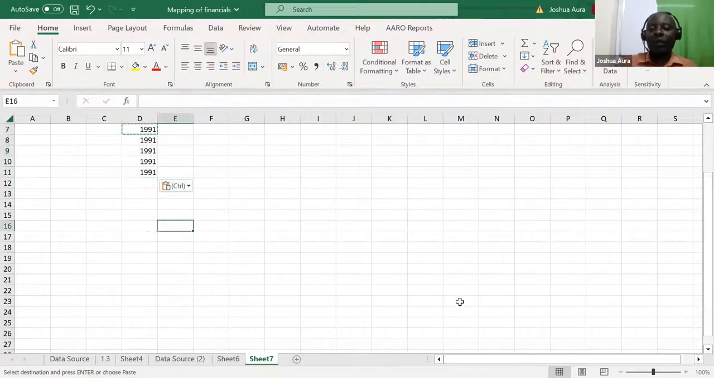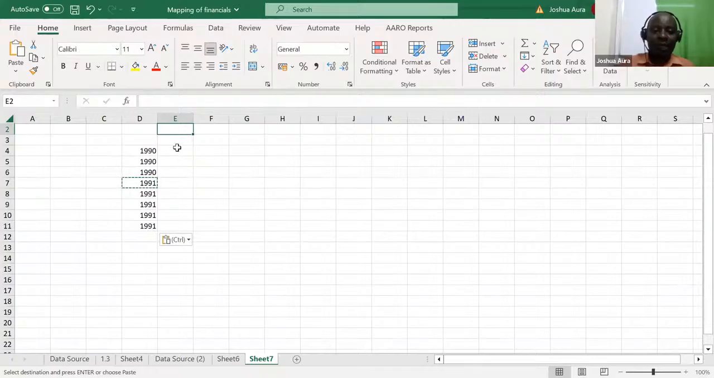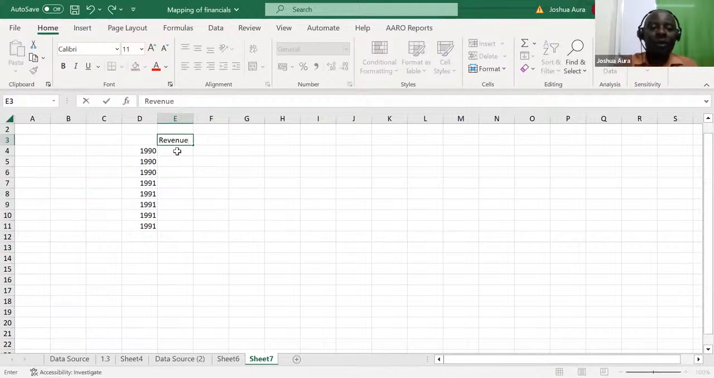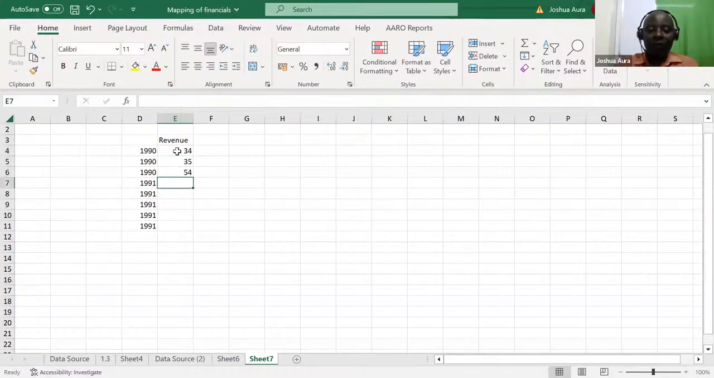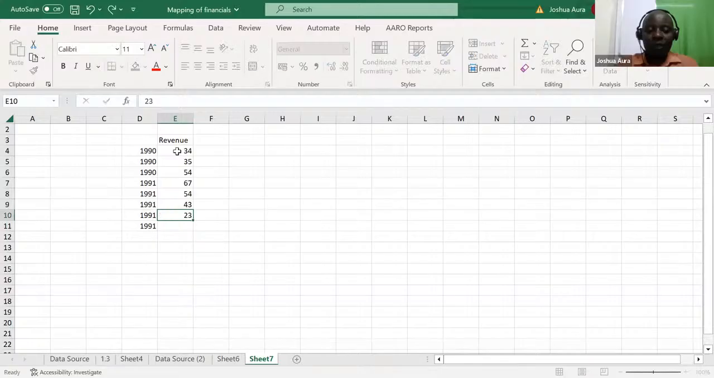Now, assuming, ladies and gentlemen, I've got this kind of a thing. Very easy thing. And then somebody comes and gives you revenue. So it tells you revenue in 1990 was 34, 35, 54. We have 67, 54, 43, 23, 90.